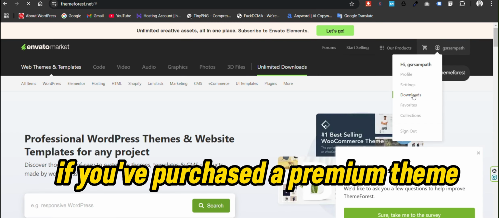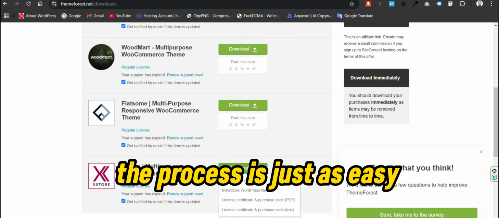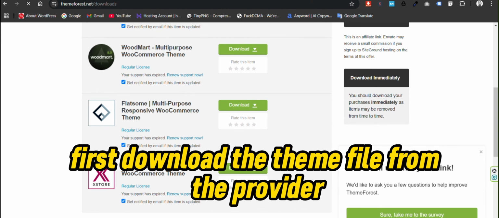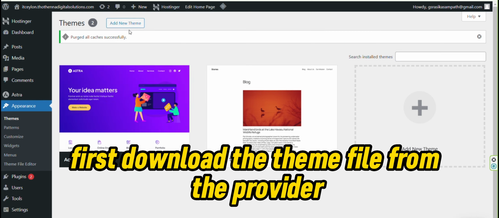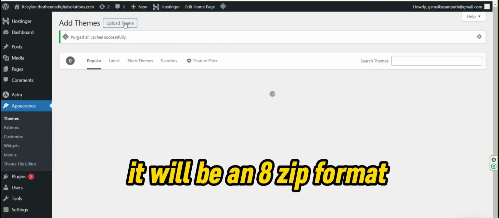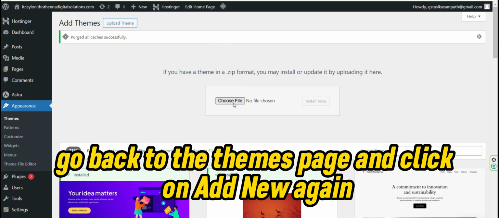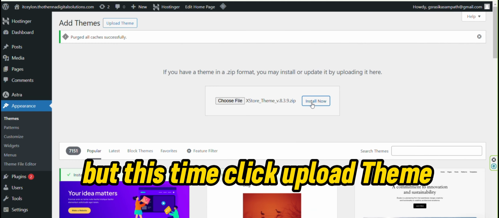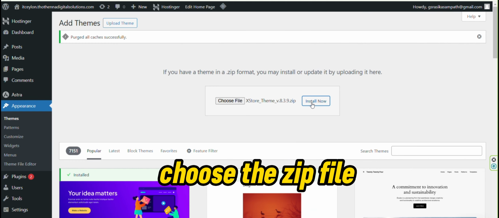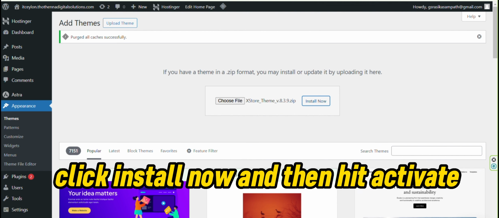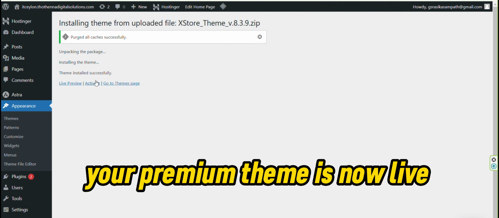If you've purchased a premium theme, the process is just as easy. First, download the theme file from the provider. It will be in a zip format. Then, go back to the themes page and click on Add New again, but this time, click Upload Theme. Choose the zip file, click Install Now, and then hit Activate. Your premium theme is now live.